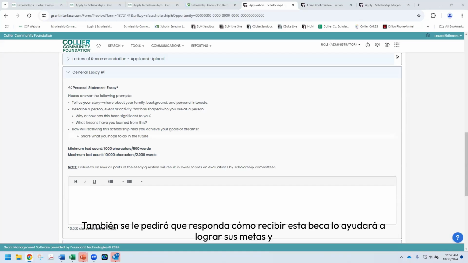You will also be asked to answer how receiving the scholarship will help you achieve your goals and dreams, and to share what you hope to do in the future.